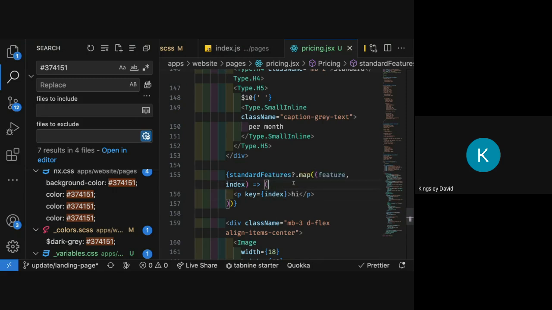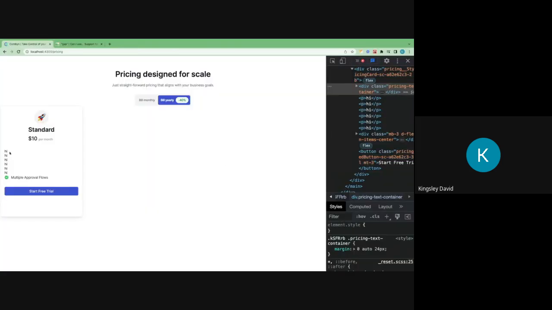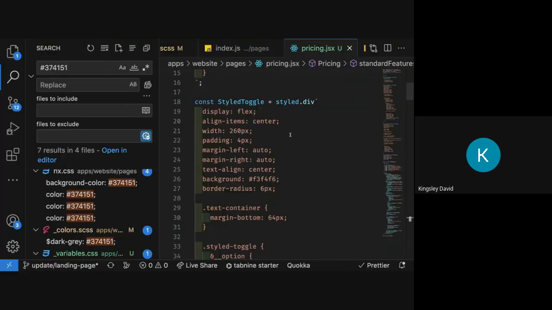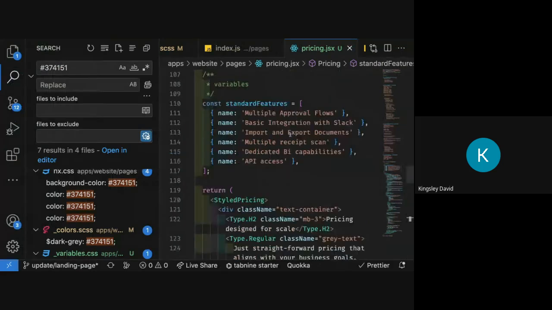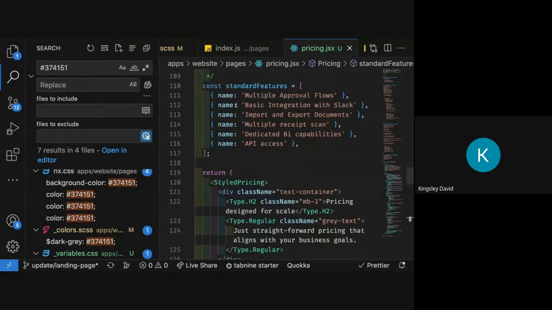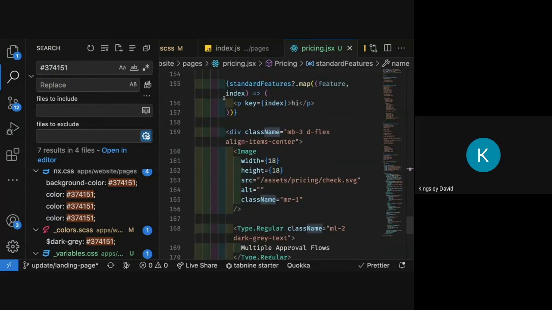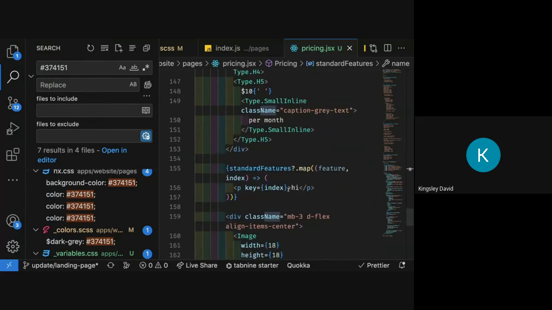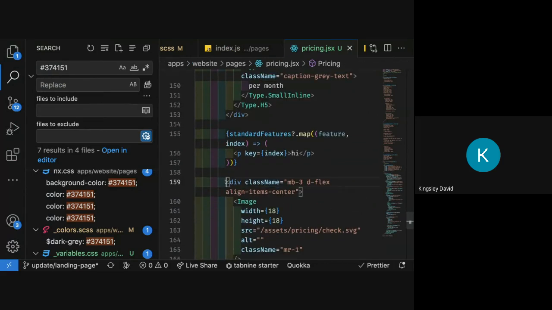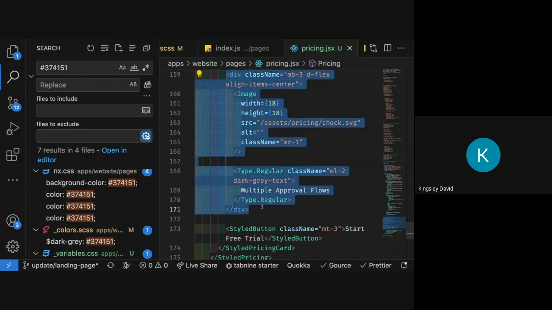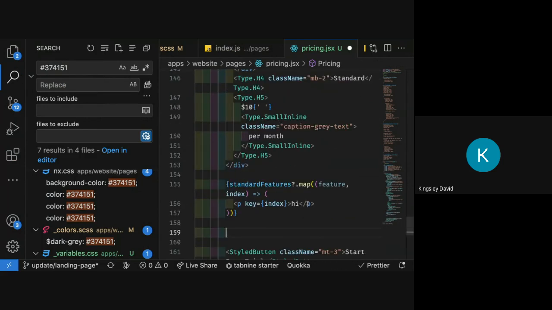I save that. And you see we have this 1, 2, 3, 4, 5, 6. We have this duplicated 6 times, which corresponds to the array we created at the top here. So now we are calling each of them names. So instead of hi, let's copy all of this, which repeats itself. Hey, let's cut it actually. Paste it here.